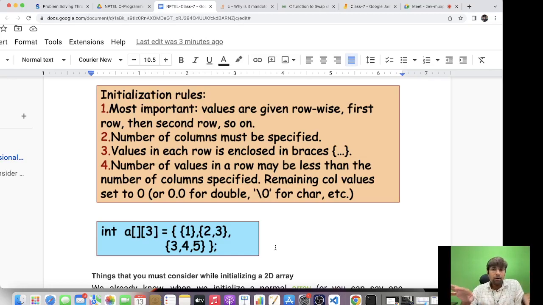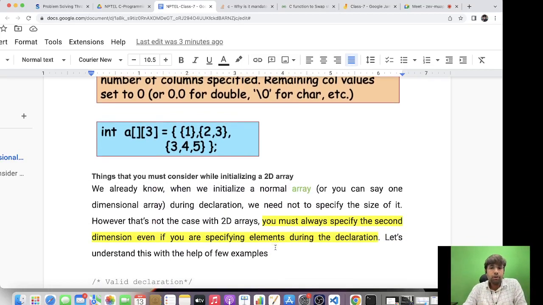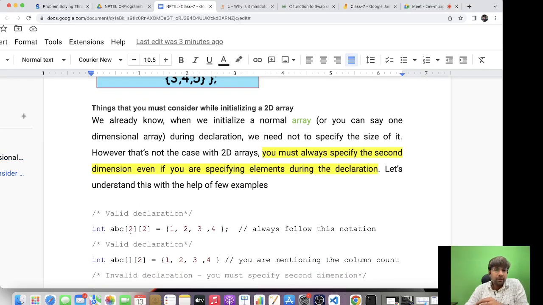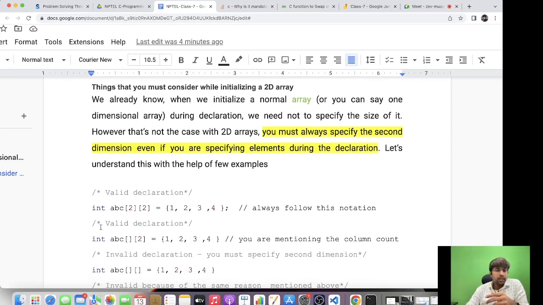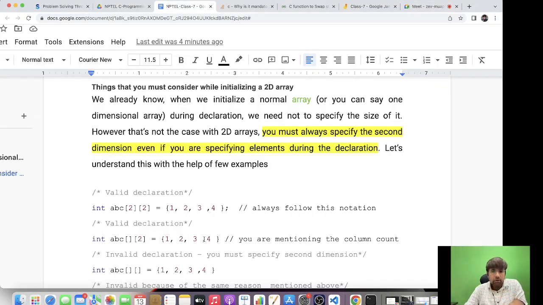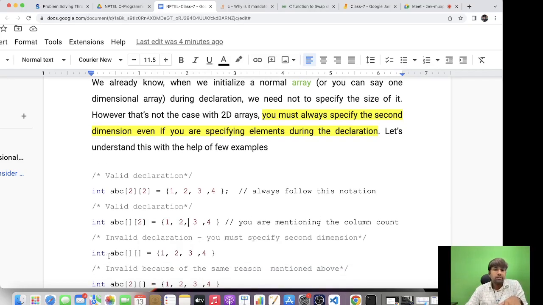So that is all about how to define multi-dimensional arrays in C programming. I will show you some examples. This is a valid declaration because we have defined both rows and columns. This is also a valid declaration, as we discussed just now, because after 2 values it will break and come back to the second row. And this is an invalid declaration because the compiler doesn't know what the row size and the column size are.